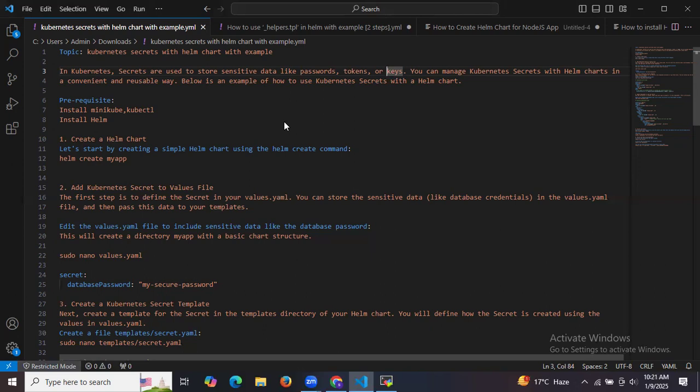Here are the key concepts of Kubernetes secrets. There are types of secrets: Kubernetes supports different types of secrets like Docker registry, service account token, and so on. As for encryption, secrets are base64 encoded but not necessarily encrypted by default. So it is essential to configure encryption at rest on the Kubernetes API server to ensure full security. That's Kubernetes secrets.